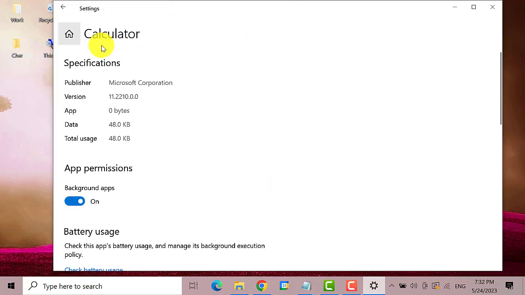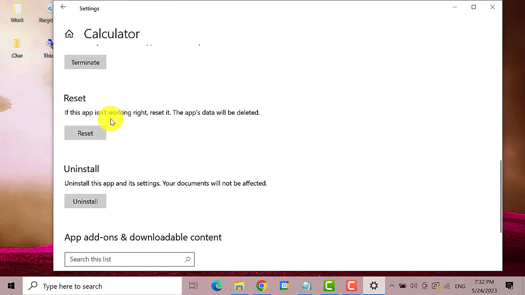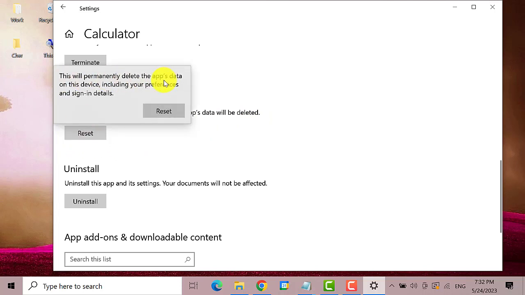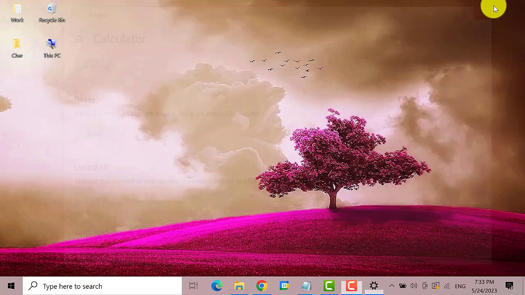Now scroll down until you find the Reset section. If this app isn't working right, reset it. So go ahead and click on Reset. Click Reset again. So you just have to wait for it to finish. Once done, close the window, and that should fix the problem.